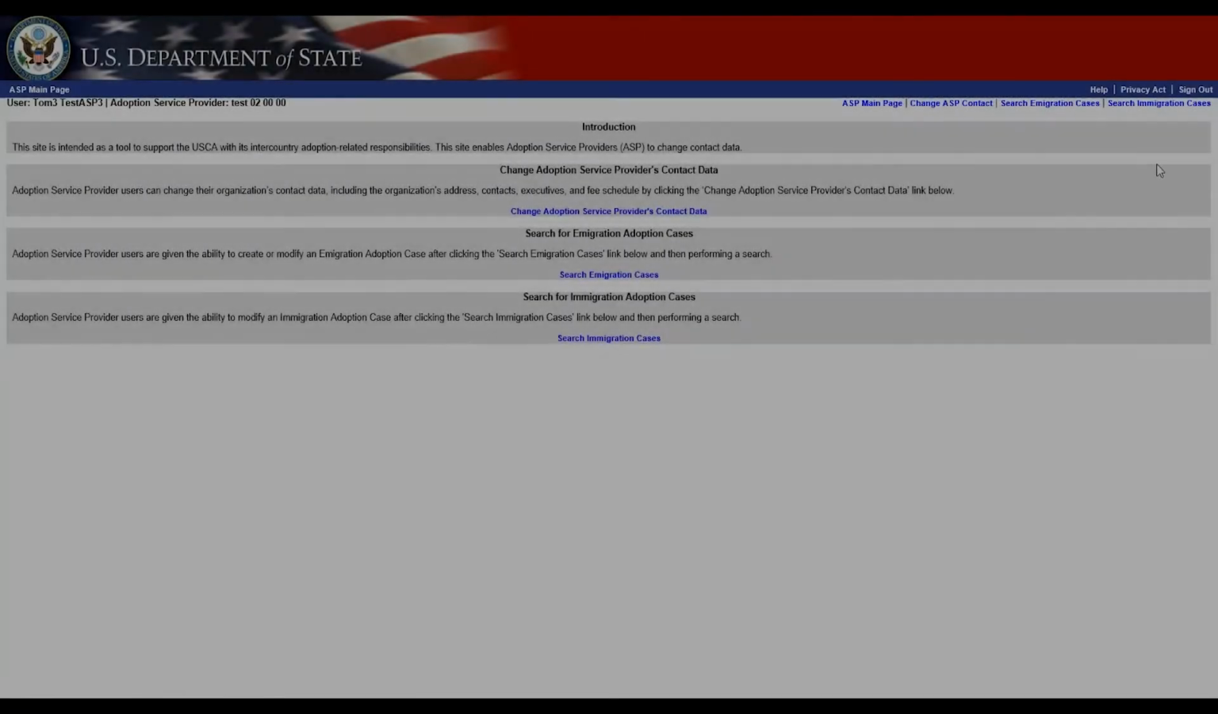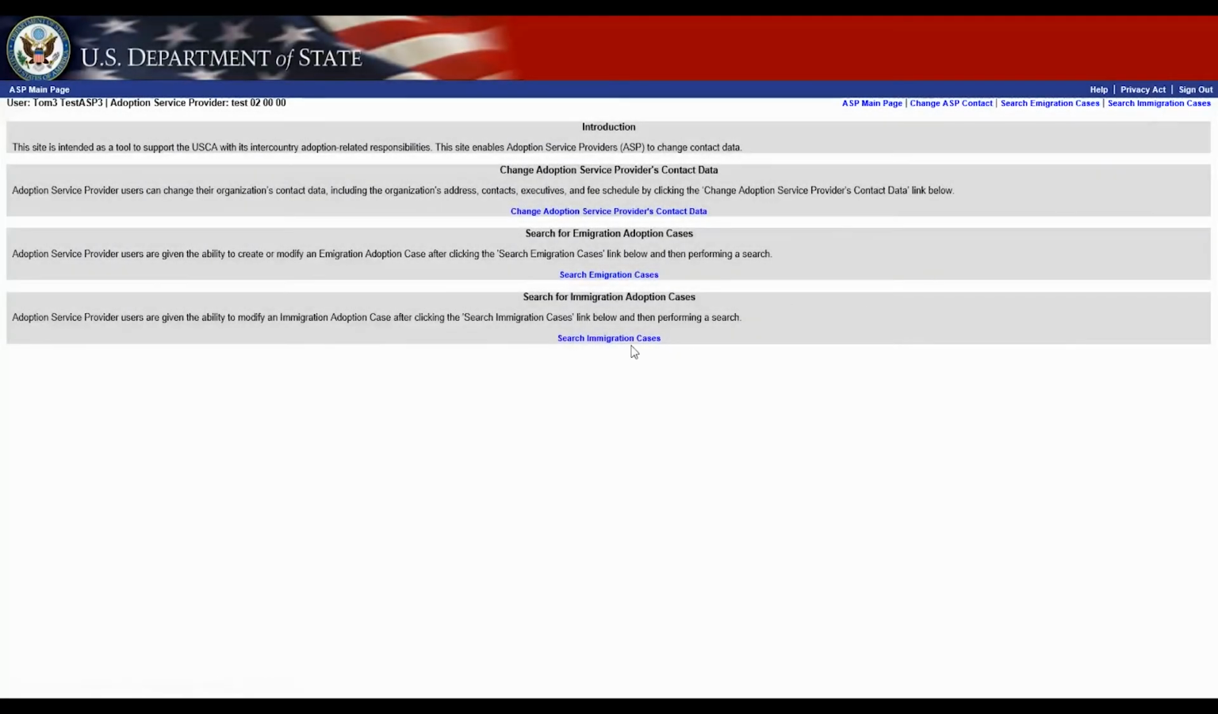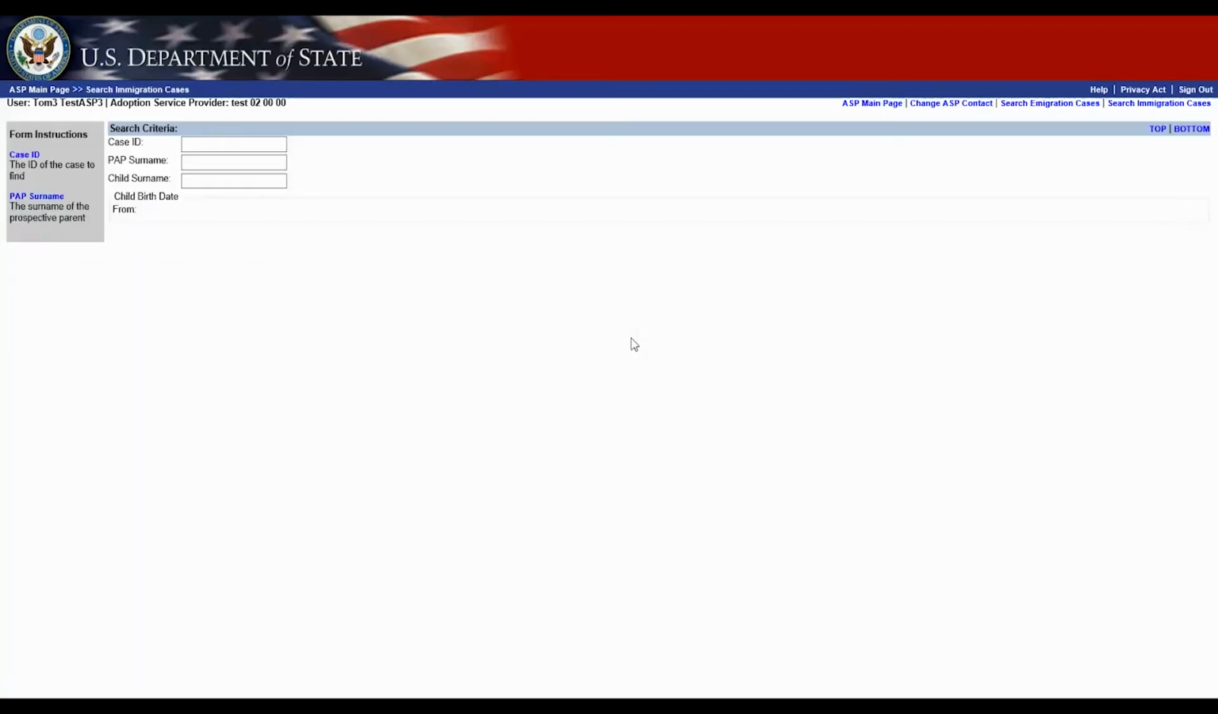Now on to immigration or incoming cases. You will enter this section of the database through the link labeled Search Immigration Cases from the home screen. Once again, these are pre-populated in the system and you are simply editing milestones in an immigrant visa case. After clicking the link, a search field will appear and you can select a specific case to update.